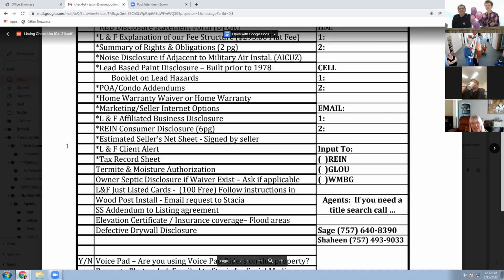So it's also a good reminder, your Long and Foster just listed cards. You get 100 free just listed cards mailed out and paid for by Long and Foster with every listing. They're going to email you a proof and you select the proof and send it and it just goes out automatically. And it looks something like this. So this is a just listed card. And then it's got a QR code and your information on the back. So that's going to happen automatically. That's a just sold. There we go.